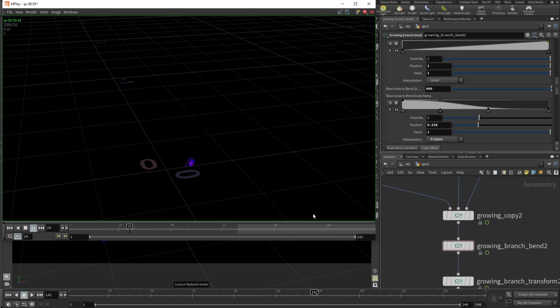Okay, we have created the basic structure for growing fern. In the next video, we will continue with creation of branch and trunk meshes, as well as creation of next level leaves, which is the final piece of this structure.